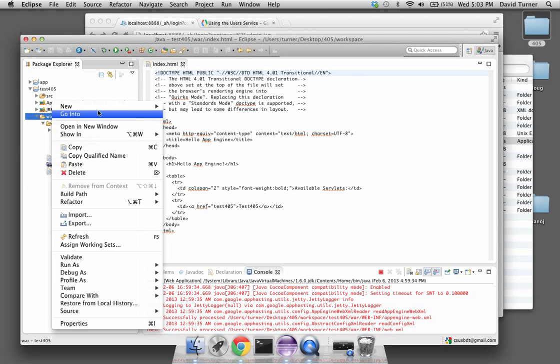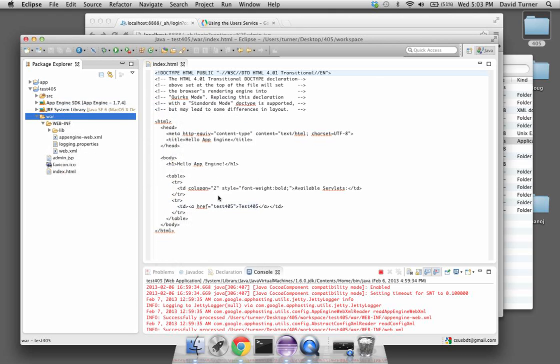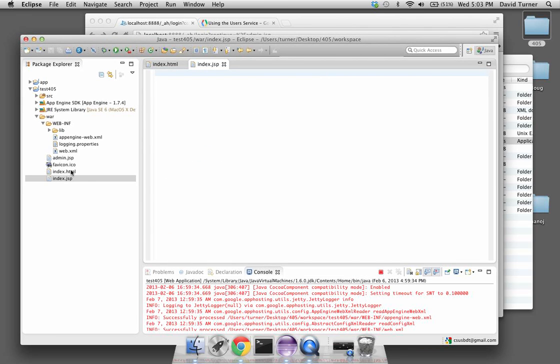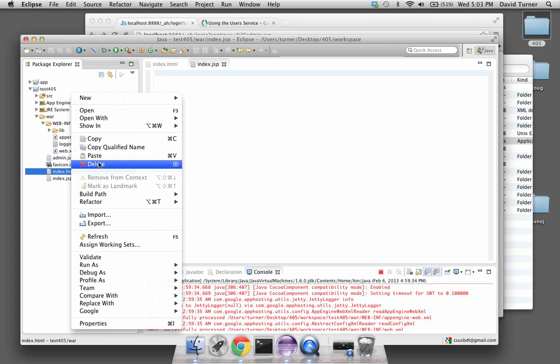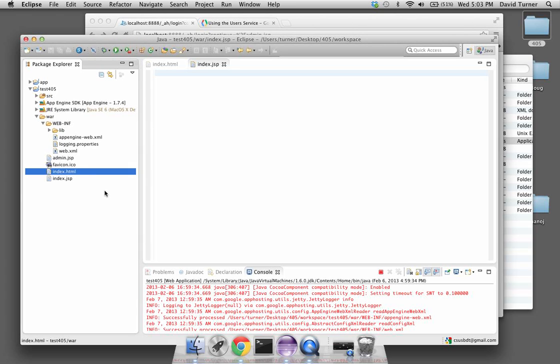Let's create a new JSP file called index.jsp. And I'm going to delete this index.html. We're not going to use that anymore. You know what? Let me cancel that. I want to explain about this. The filter, you cannot put a filter in front of that index.html file. Let me show that to you. Actually, I'm going to show that to you.